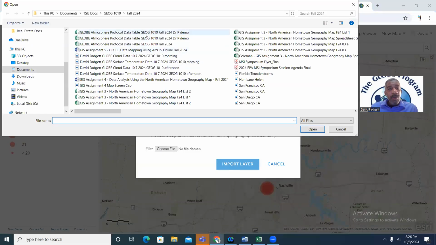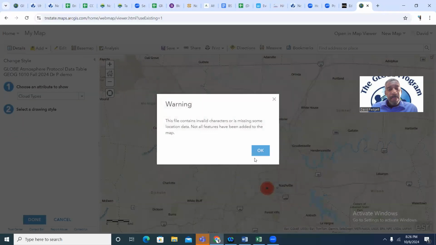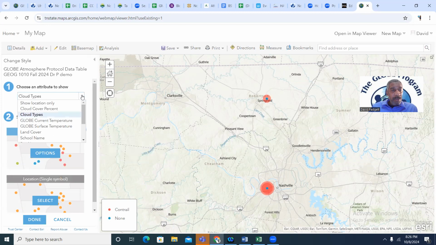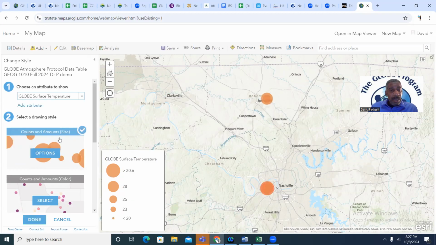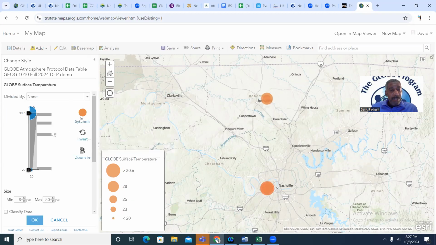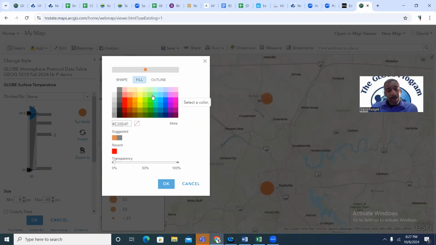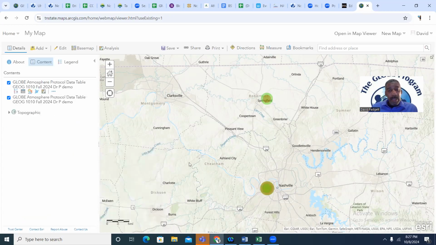So it's not going to copy it over. It's going to create another layer. And so let's point this one to surface temperature. And let's go to options. And since it's the surface, let's change the fill to green, something like that. We'll see how that works out. And we'll make the transparency again 50% and hit OK. And then hit OK. Done.